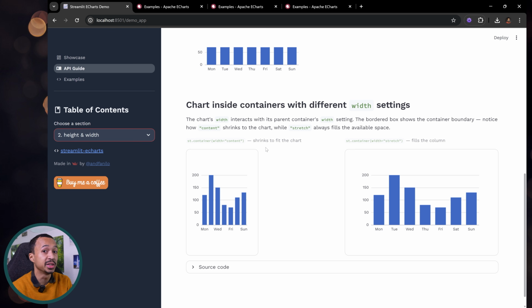Now, because it's streamlit-echart, it's a Streamlit component. It's very integrated inside Streamlit layout system, which means if you put a Streamlit container width of stretch, it's going to stretch for the whole width that it's available to it. Here I've got two columns. There's a second column with a width of stretch, so the chart is going to stretch to the full container. But here, because the container is of width content, it's only going to shrink to the width of the chart. So now you can also put a width of 400 pixels and have your container shrink to 400 pixels.